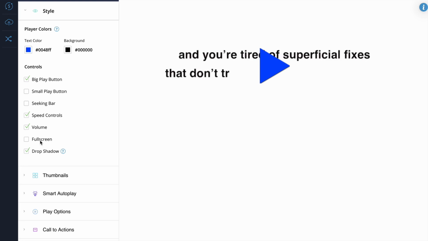So full screen, this one is probably not as obvious as the seeking bar. I imagine a lot of you already are aware that you want to remove the controls from your video so that people can't jump ahead. But with full screen, oftentimes people leave that there because they think, well, if they're on mobile, I want them to be able to watch it on their entire screen because they're already dealing with very little real estate in that case. But here's the deal.